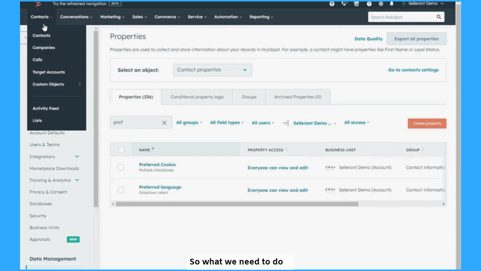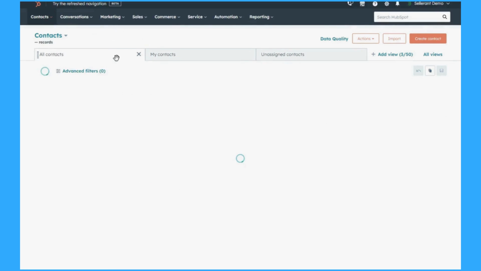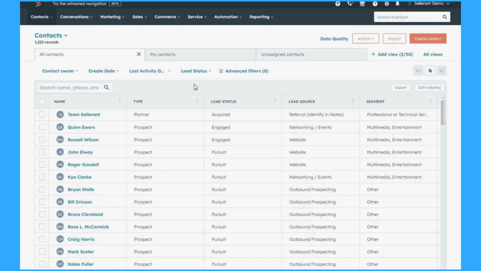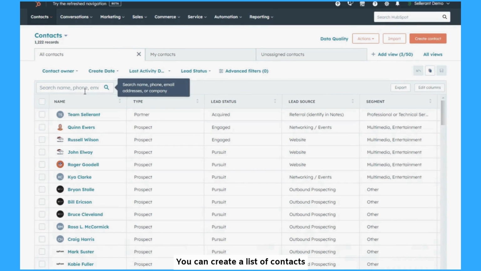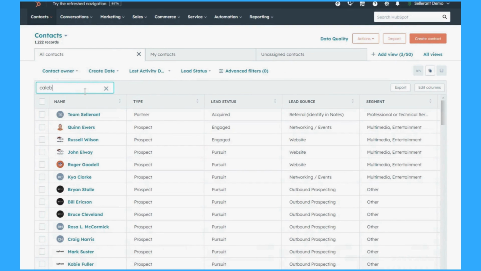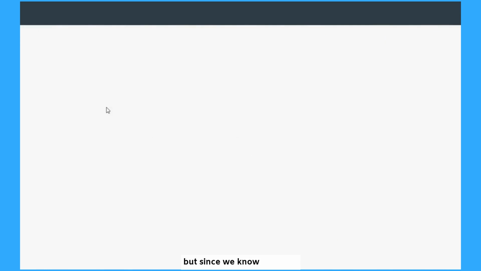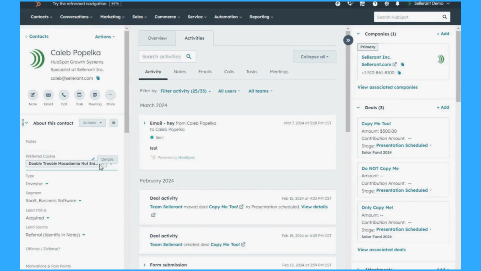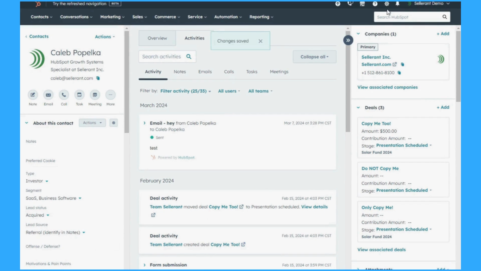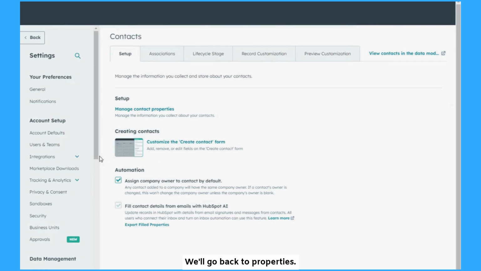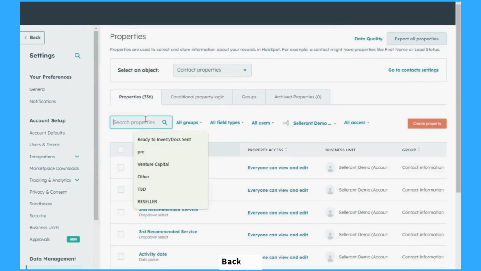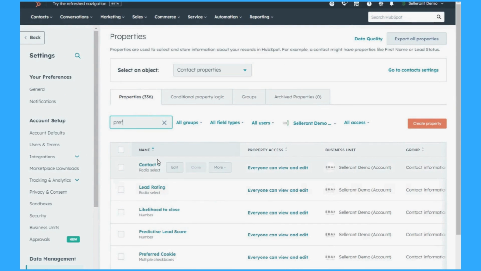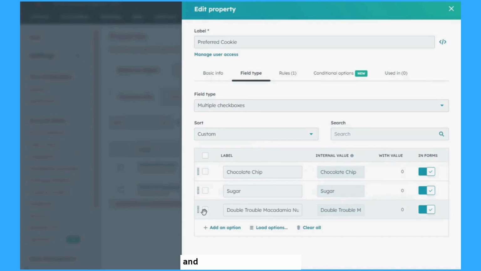So what we need to do is make sure it's cleared. You can create a list of contacts that have that value, but since we know that only one contact has that, let's just clear it from his. Let's click Save. We'll go back to Properties, back into our preferred cookie, and now we see that we can select and delete it.